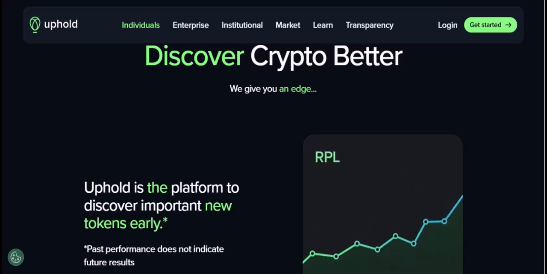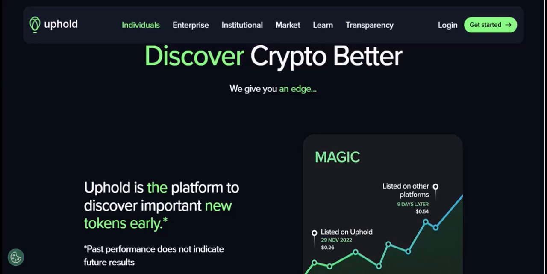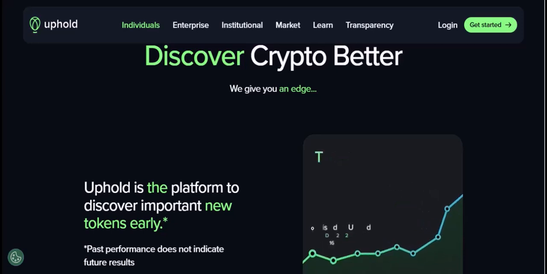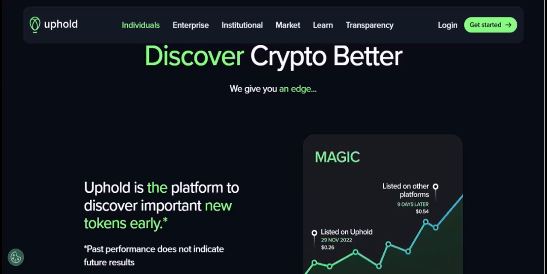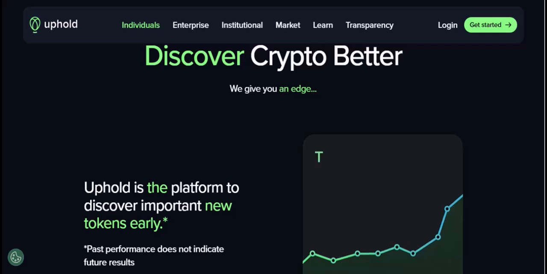Log into your Uphold account either through the website or the mobile app. Navigate to the Transact or Withdraw section. The exact wording might differ slightly depending on the platform version, but it's usually quite intuitive. Here, you'll likely see options for sending funds to various destinations, including linked bank accounts. Select your verified bank account as the recipient.